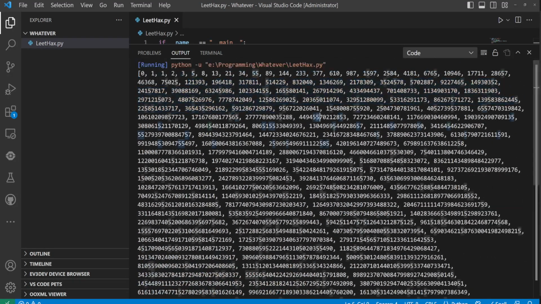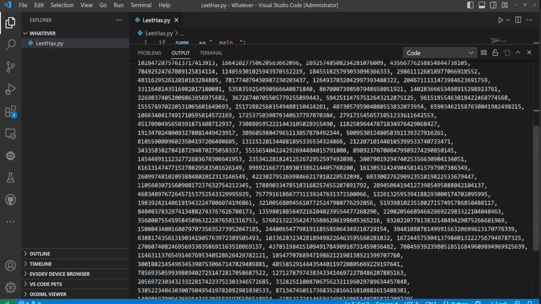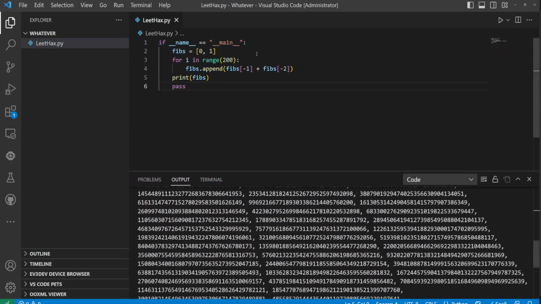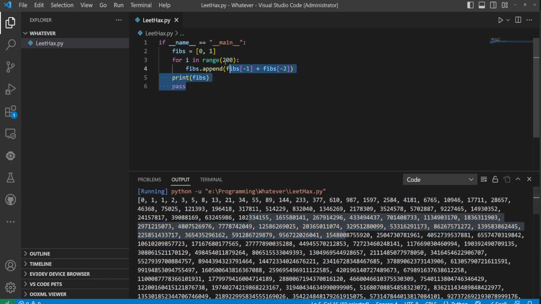And then we get the Fibonacci numbers. It's your favorite. Look at them. They're forming like these weird fractal things in terminal. Yeah, so anyone can print out 200 Fibonacci numbers. But now you have the Fibonacci numbers.